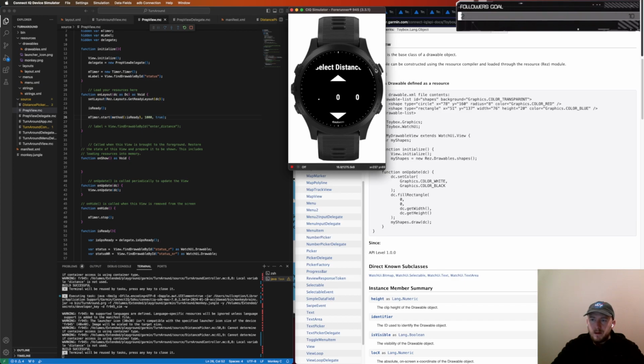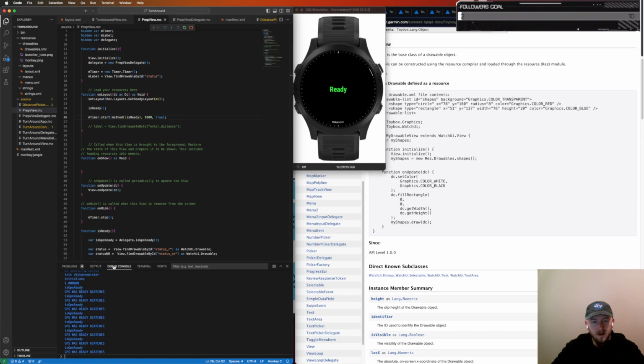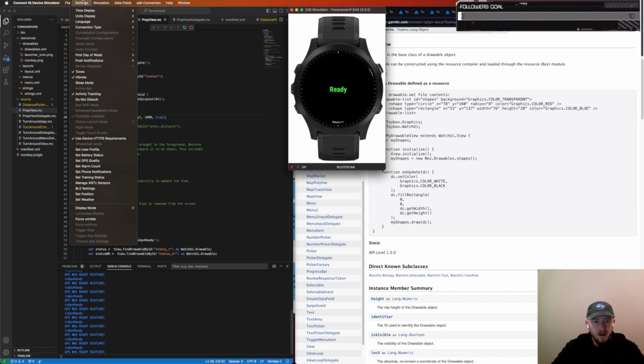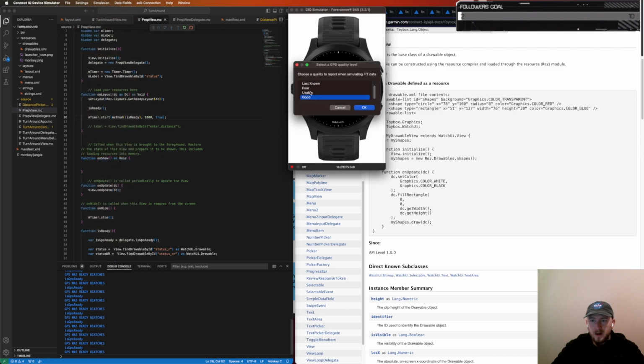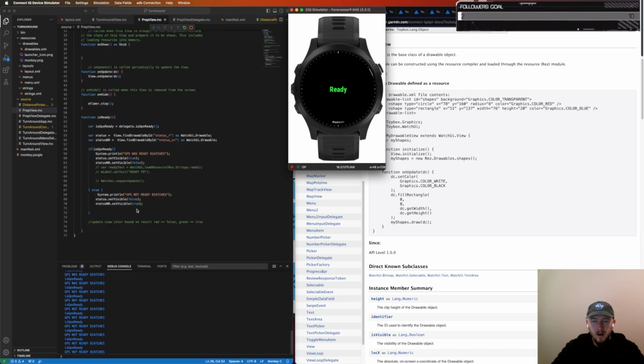All right, do. Hey, bingo. Now, it's still going to be checking, right? GPS is ready. Now, let's go to the simulator and let's set GPS quality to poor. Okay. Didn't do anything. Why?